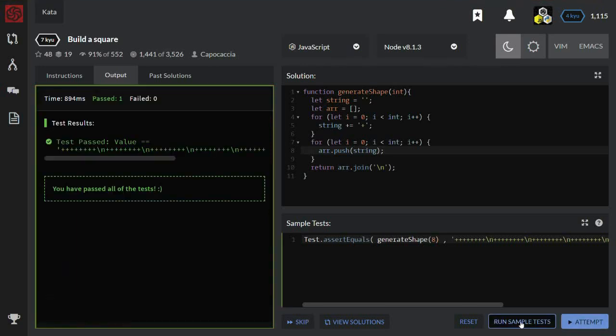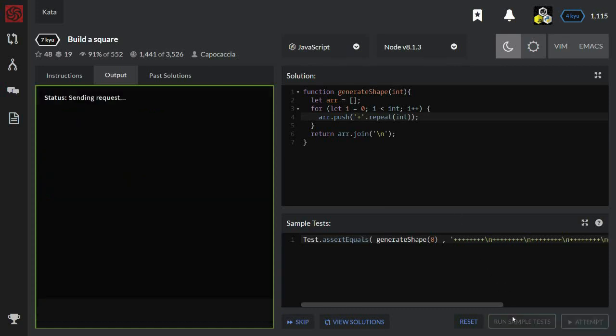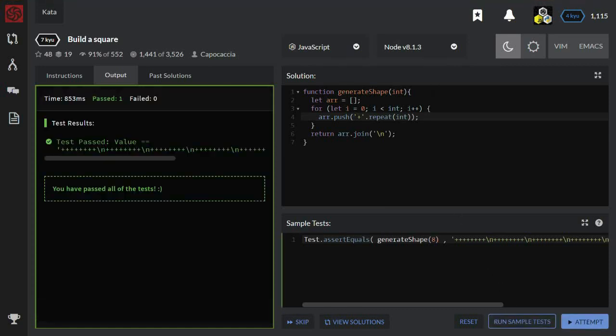Good, that also works. Now let's use a repeat method to make it even simpler. Instead of this, I'll use only one for loop. So for that I need this for loop and push the symbol itself, like plus, and repeat int times. Let's try. Yes, that's correct.